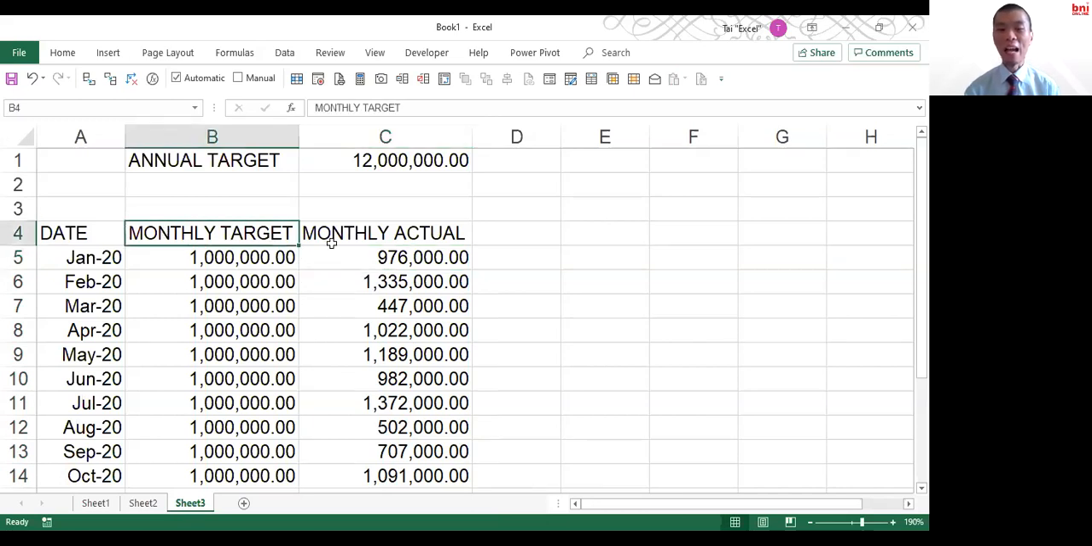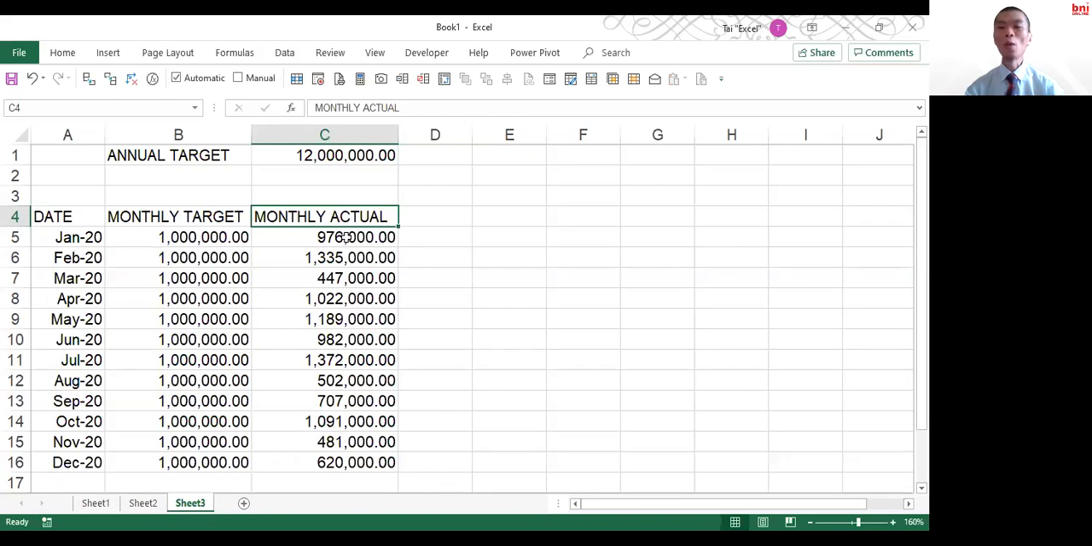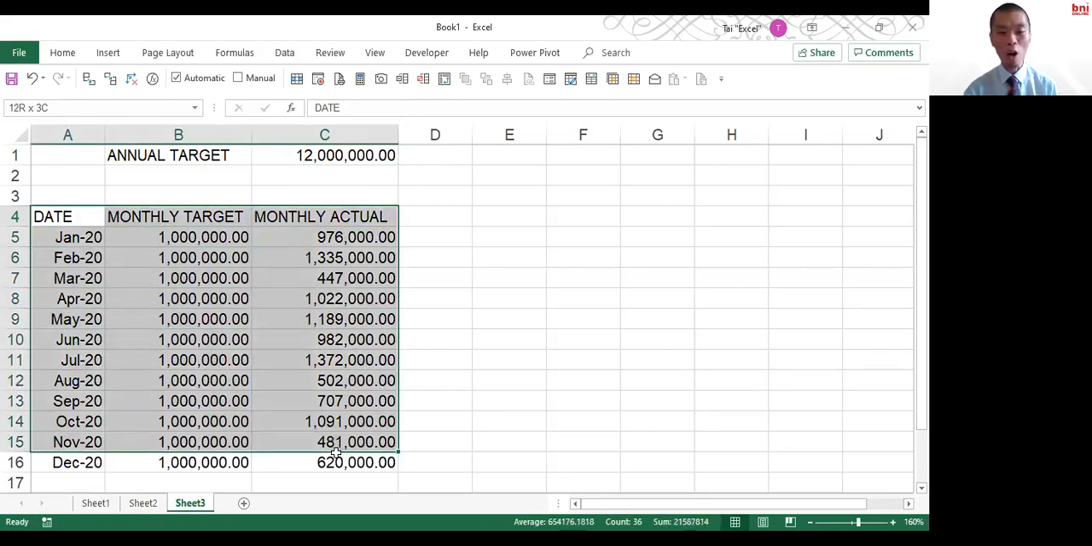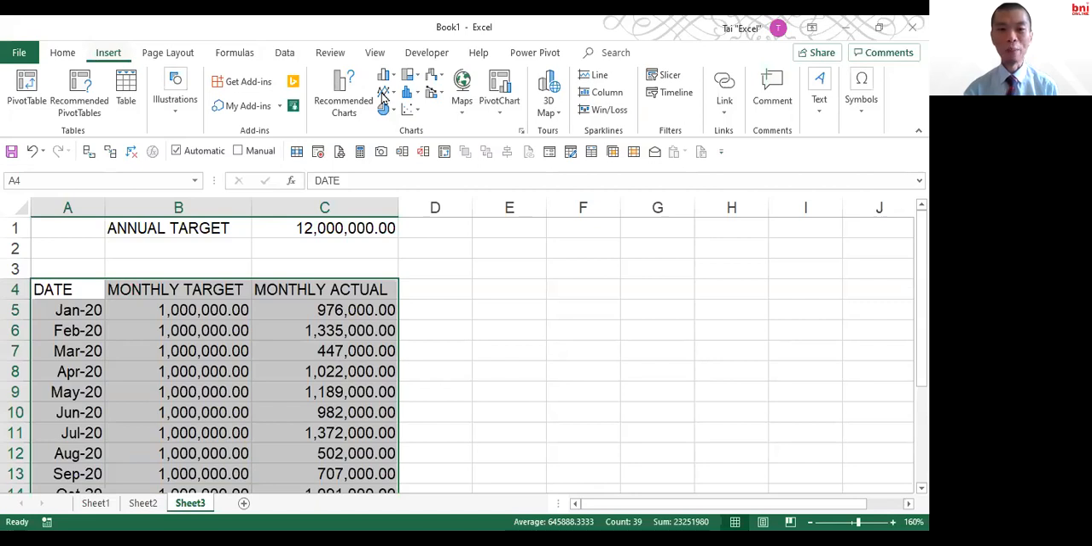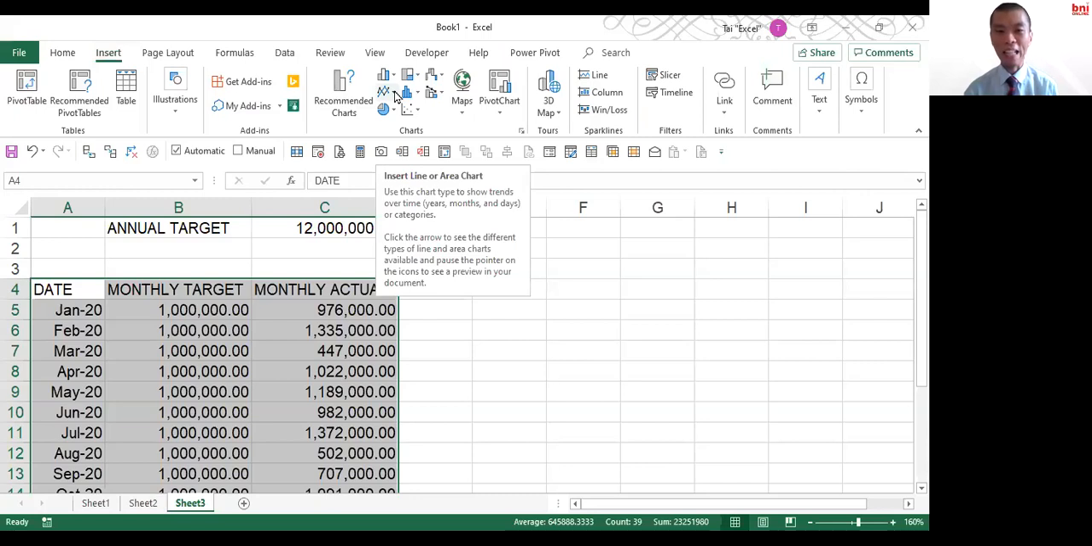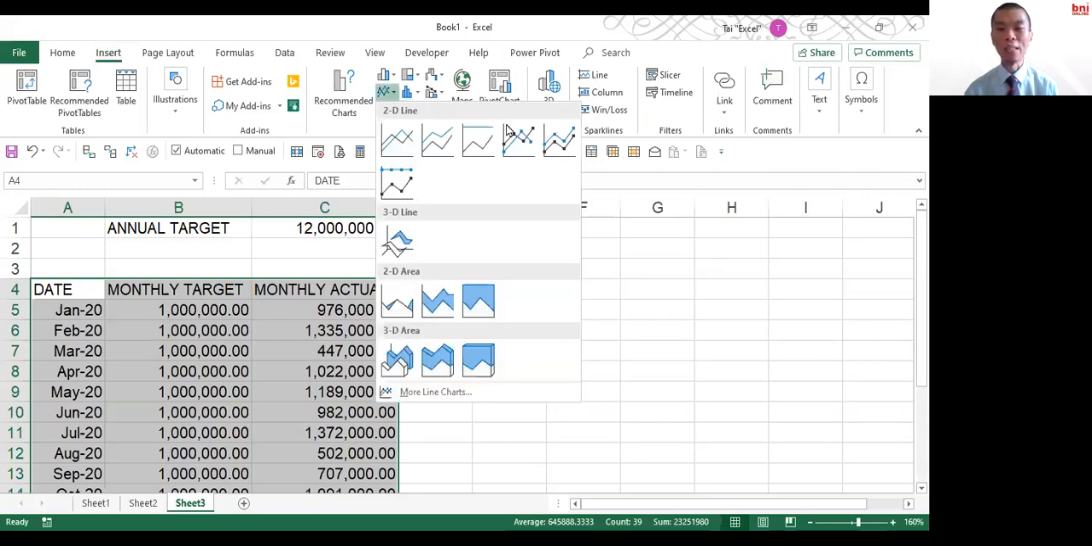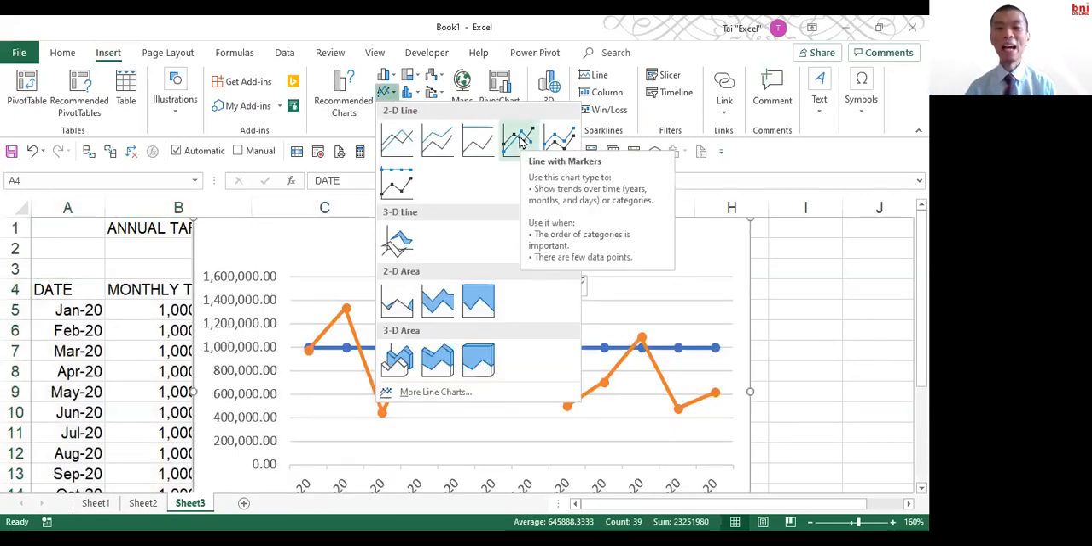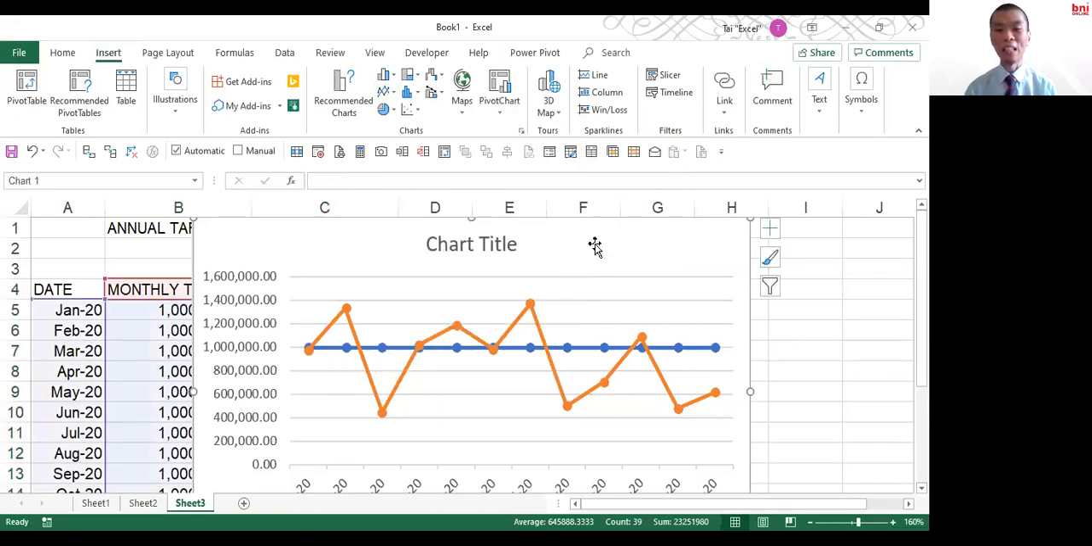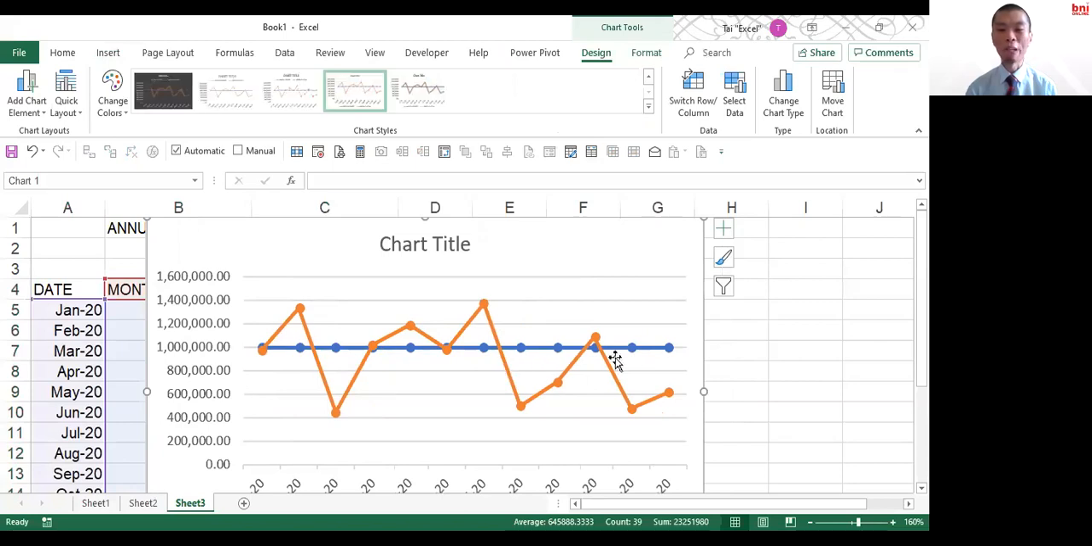Now I have the target and actual. Let's do the first run on our reports, to see whether it makes sense. To create the chart, we select the whole block and go to Insert. You will see there's something for a line. We click on the small arrow and click down. We will choose something called line with markers.